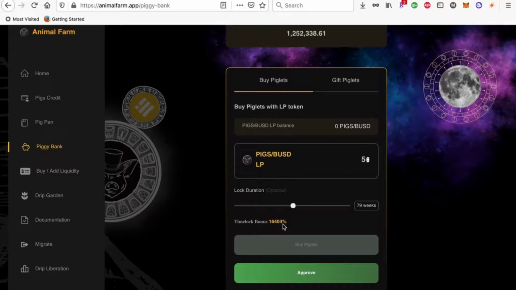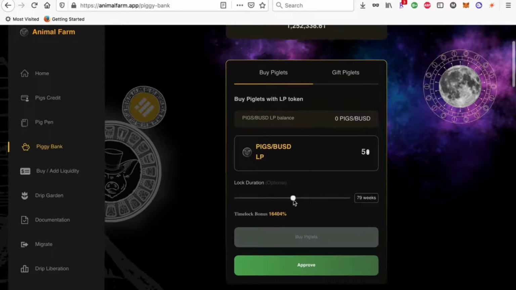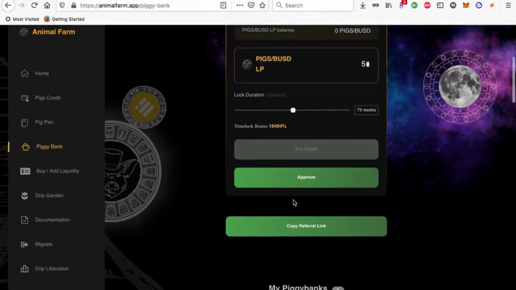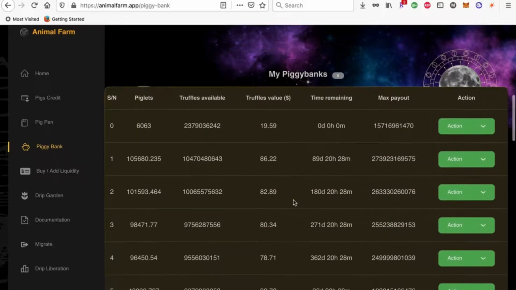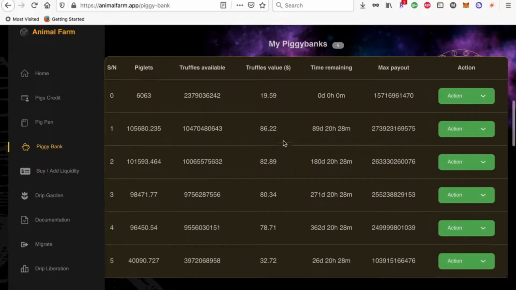Now, the way that Forex has it set up is you're going to get a majority of your time lock bonus towards the end of your stake versus the beginning of your stake. So definitely keep that in mind. But I definitely think this is the biggest bang for your buck. As you can see, I have a couple of stakes here. So I've been able to earn right around $280 to $300 every single day based off of this.